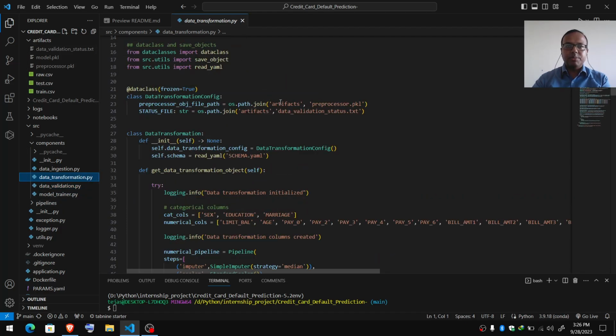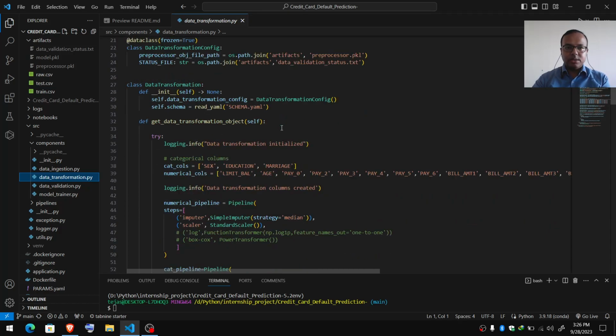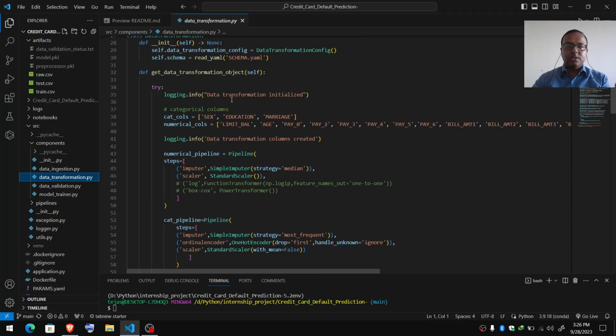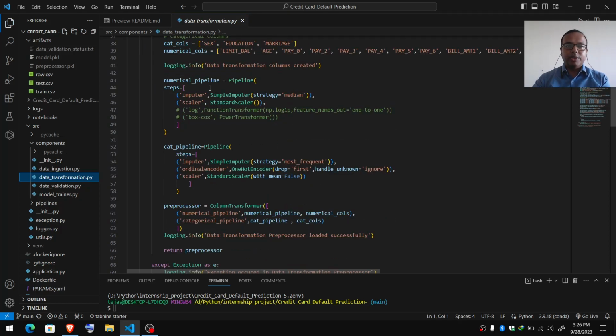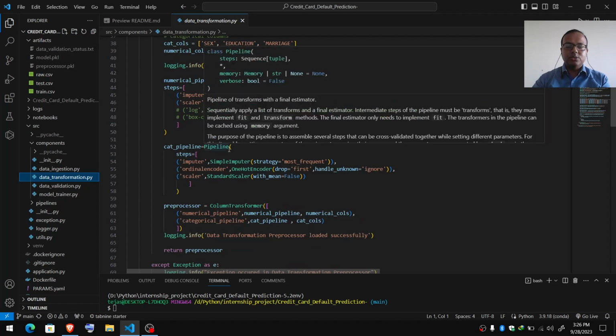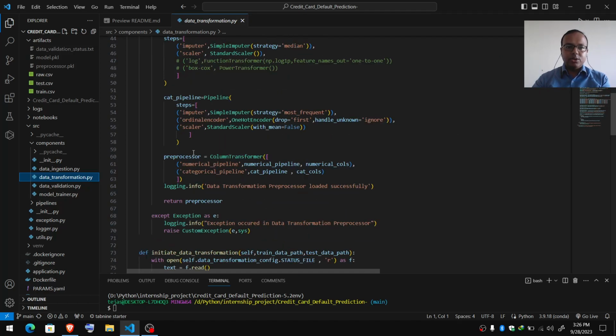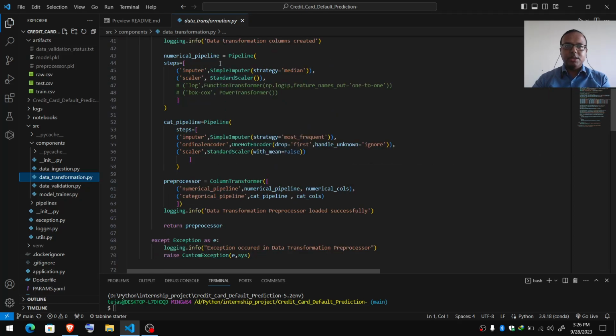So data transformation basically picks up from where the data validator leaves off. So it again takes up the columns. It then divides the columns into categorical and numerical columns. Then we have devised these numerical and categorical pipelines. So based on that, it is sent into a preprocessor and a column transformer is called to transform the numerical pipeline. So the numerical pipeline goes through a simple imputer wherein we use the median as the strategy, and it uses a standard scaler to scale the values.